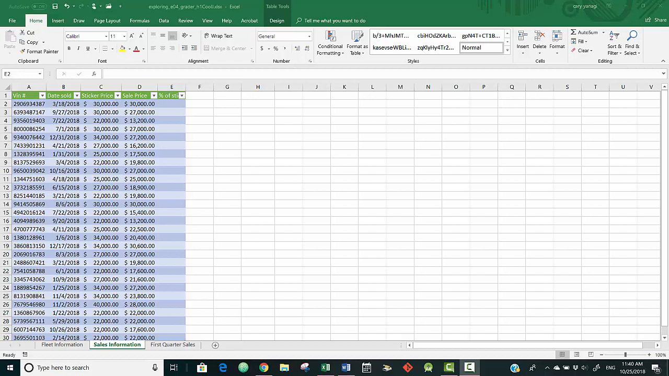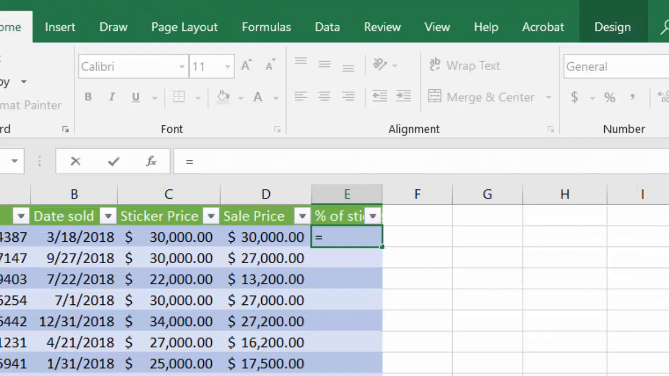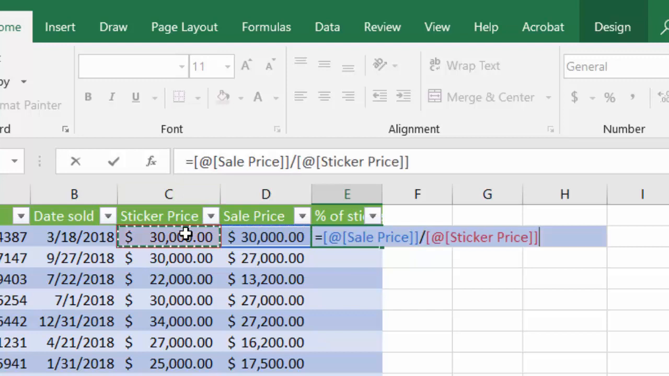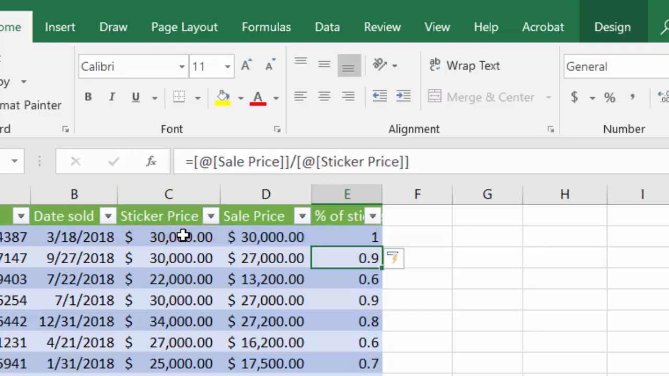Okay, so now it says to create a formula with structured references to calculate the percentage of the sticker price in column E. So on the very first one here, I'm going to go in there. Since it's a formula, we're going to start off with an equal sign. We're going to find out what is the percentage of the sticker price. So we will be clicking on the sales price, dividing it by the sticker price. Enter. And all the numbers fill in.